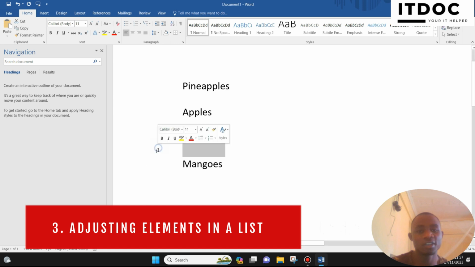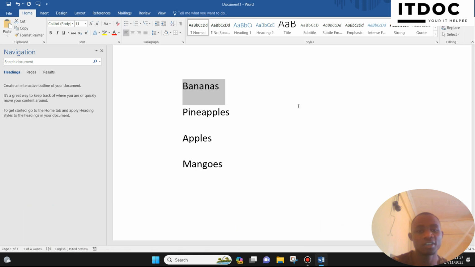Let's say bananas has to appear in the first position. Simply highlight it and press Alt Shift and the page up arrow, so it will appear in the first position. So that's a cool trick that will enable you to easily work with your document while saving time. So those are the few tips and tricks that I wanted us to learn today in this video.